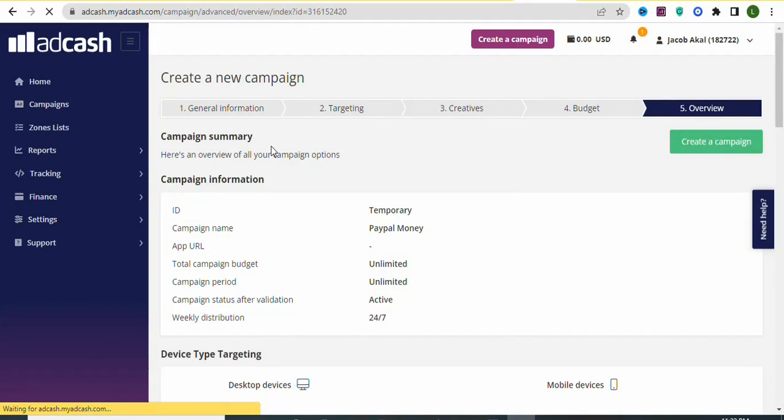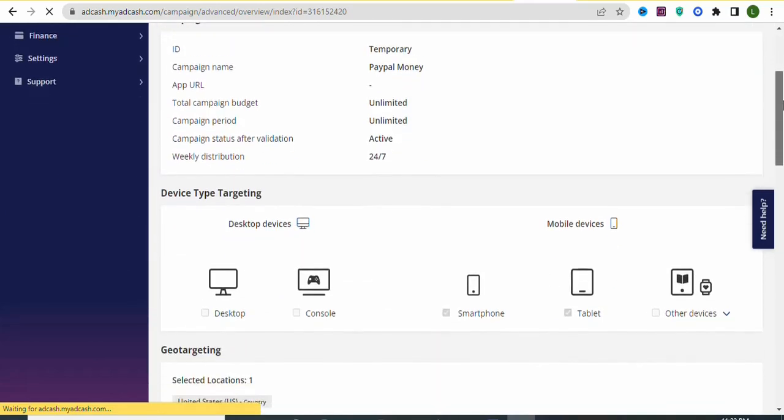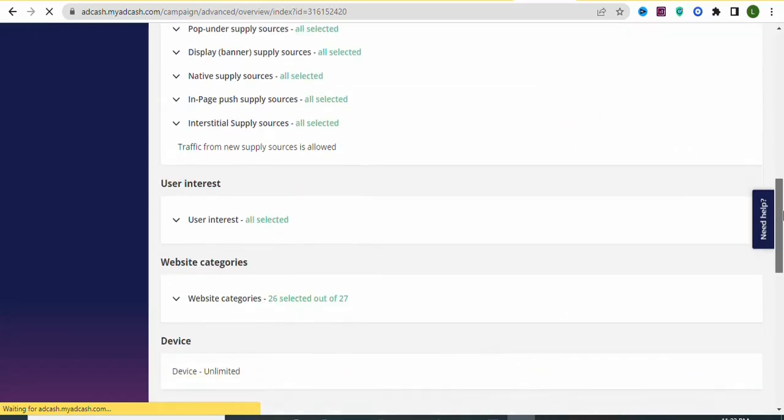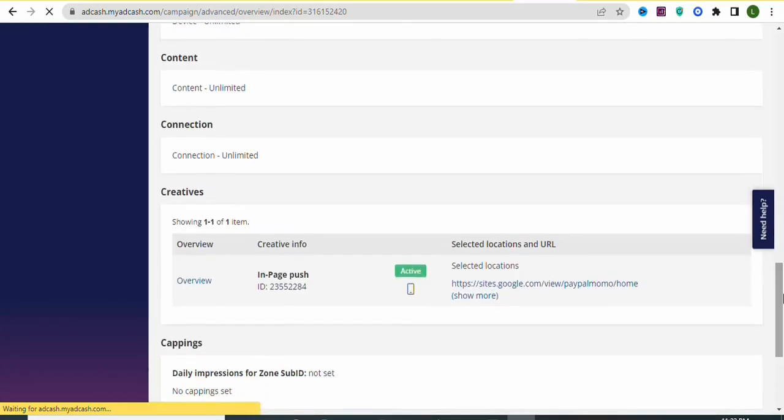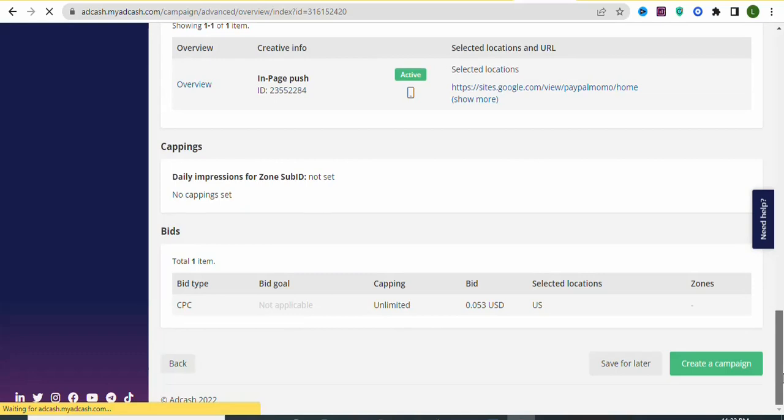Once you click on it, you can see this is the overview of your campaign. So you have to scroll down and then check the details that you provided. If there is something wrong with it, you have to correct it. You can see everything. This is your campaign. You can see your cost per click right here. You can see the location right here. This is the most important aspect, because if you target the wrong audience, you are not going to be earning money on Cpagrip. You can see your link right here. You can see it is active.